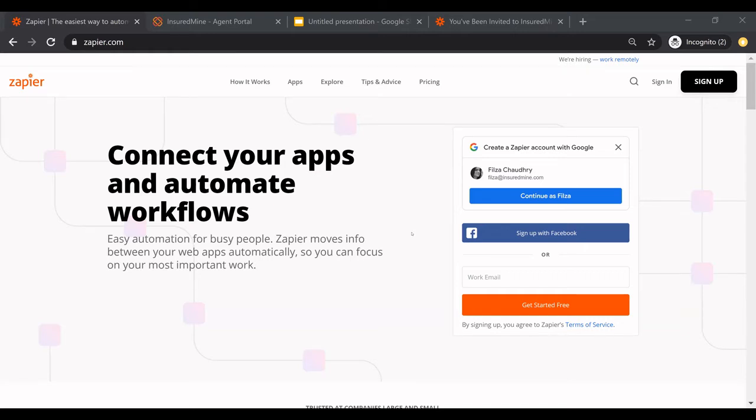How do you do that? First of all, you need to have a Zapier account. You just go to Zapier.com, and when you come to this page, you can just sign up and create an account. If you already have an account, you just come here and click on Continue.